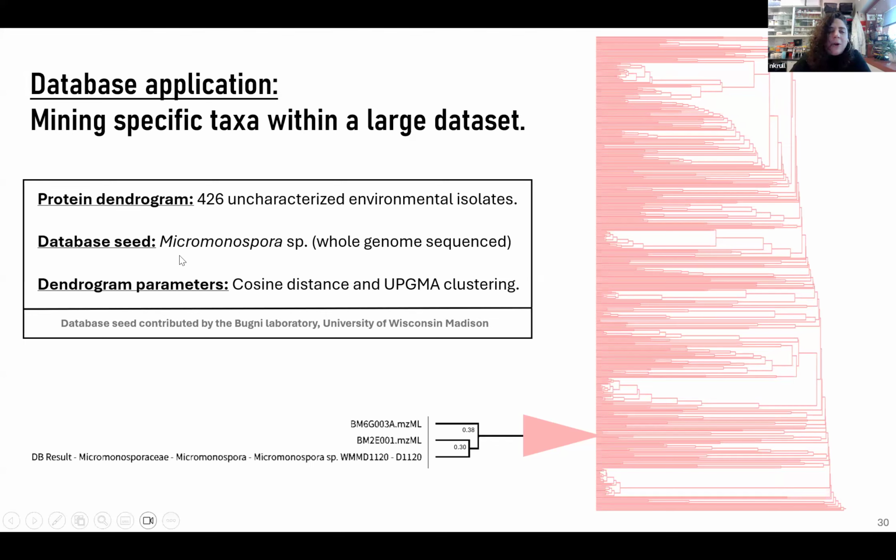So, searching for Micromonospora, a genus of the family Micromonosporaceae, we have a database seed here that was contributed by the Ané Laboratory, University of Wisconsin. And as you can see here, there is clustering of 2 uncharacterized strains with this seed. In this scenario, I am more than happy to extract DNA and run 16S or whole genome sequencing on these strains because it's 2 out of the 400. And that's what we did. We ran 16S rRNA sequencing, which did confirm that both were Micromonospora species. This is showing a way where you can mine specific taxa from a large data set with minimal time and effort.